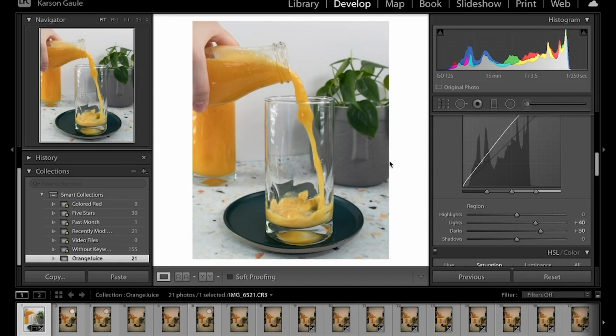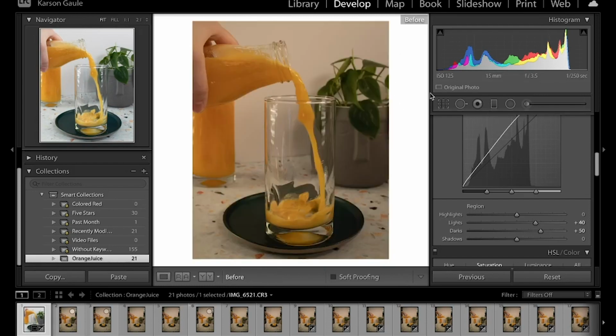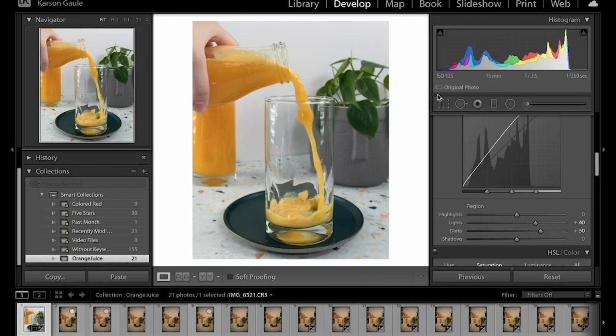And see, that already brightened up our image quite a lot. Here's the before and there's the after, so you can see the colors are all a lot more natural. The background actually looks white. And it's not super dark and stuff like it was before.